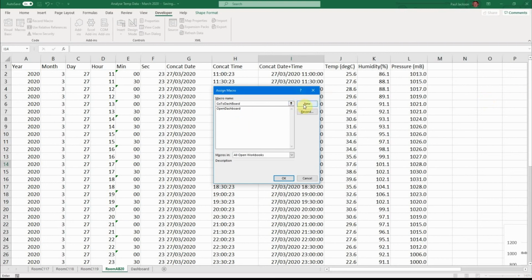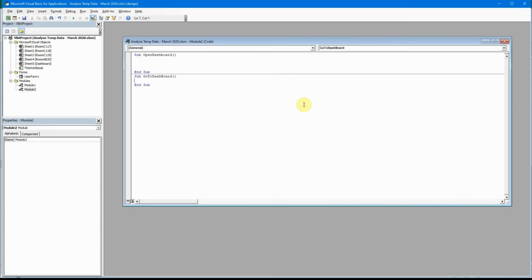Okay, I click new, and that takes me to the code. There's one there that I just created earlier before I started this video, which is called Open Dashboard. Don't worry about that. And that's created this module here called Module 2. And what do I need to put in here to make this button work? Well, I need a bit of VBA code, and I can tell you that to open a sheet, you type the command Sheets, you then put an argument in, dashboard, and then the actual function, Select, like that.